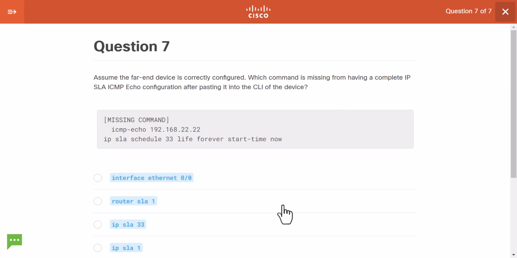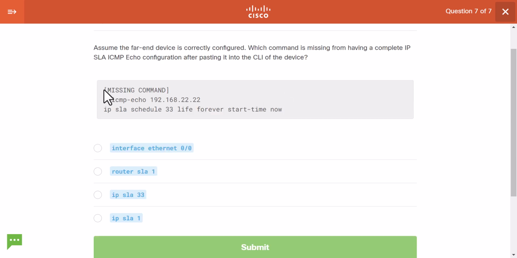Assume the far-end device is correctly configured. Which command is missing from having a complete IP SLA ICMP echo configuration after pasting it into the CLI of the device? Okay, which command is missing from having a complete IP SLA configuration? Okay, missing command here, ICMP echo. Oh, okay, so a very simple question actually. IP SLA and then number, right? So this is the correct answer.